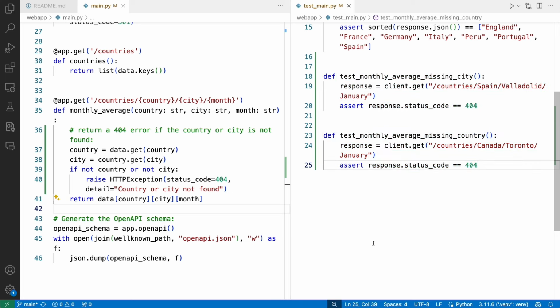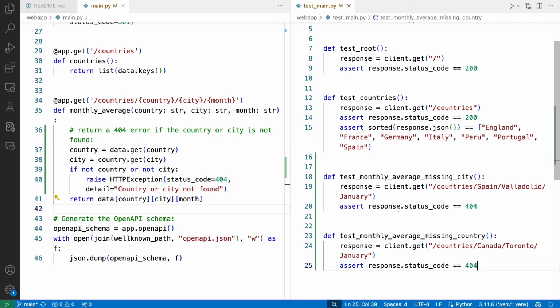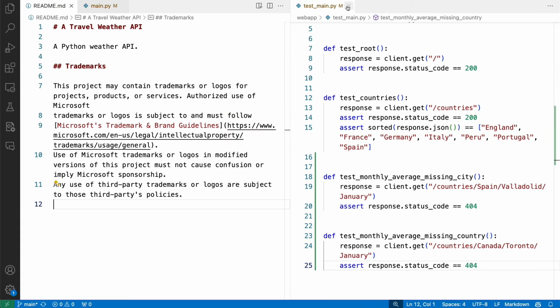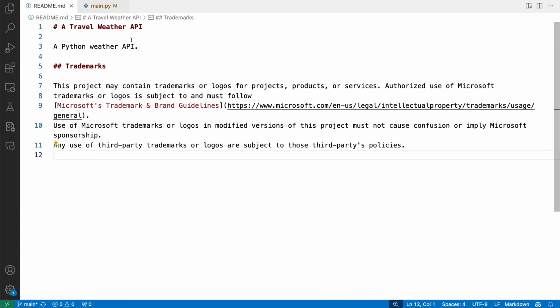Now, in this case, we're good to go. And we have a couple more tests and this starts to look more robust. The next thing that I want to do is actually go and improve my readme. So I'm going to close my test underscore main. And in here, this looks pretty bleak.